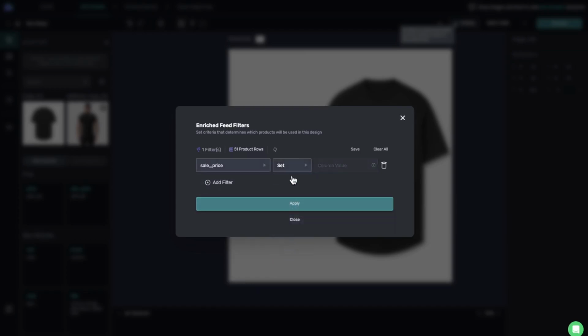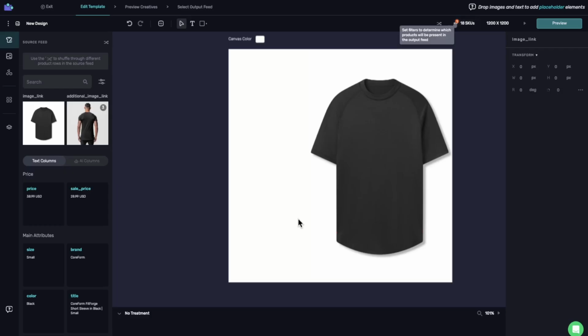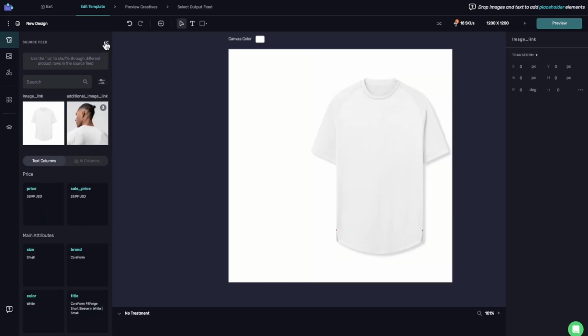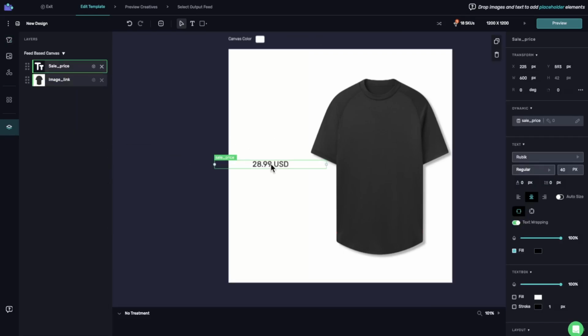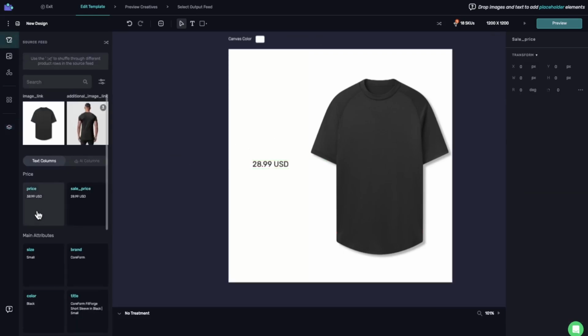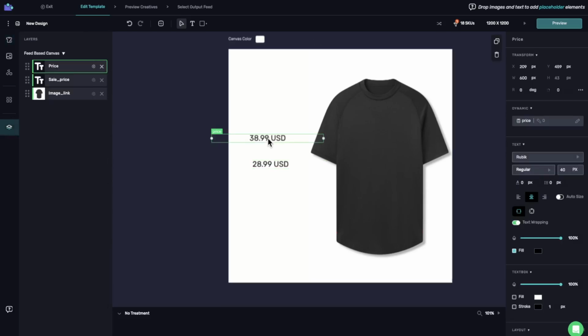And what that means is that as long as there is a sale value in the sale price column, that product will be pulled in. So we're bringing it down to 18 product rows here. We'll click close. And now if we shuffle through the items, we'll see that every single item is going to pull in the item that's on sale. Awesome. So let's pull in that sale price first. And then let's also just pull in the price so that it's ready to be used.